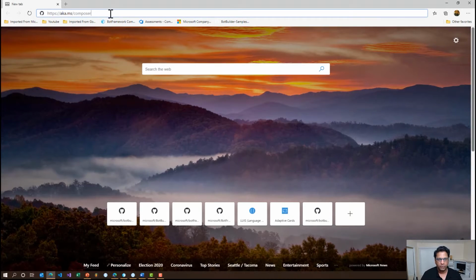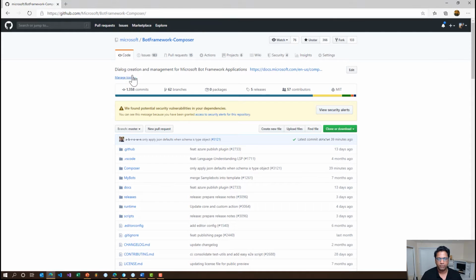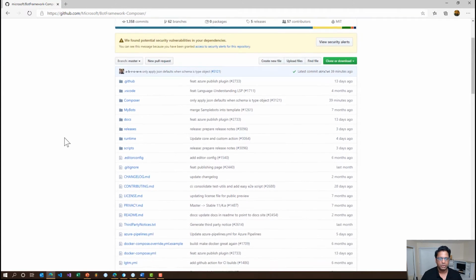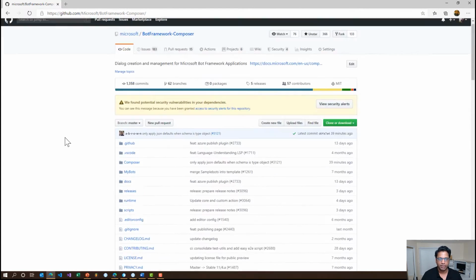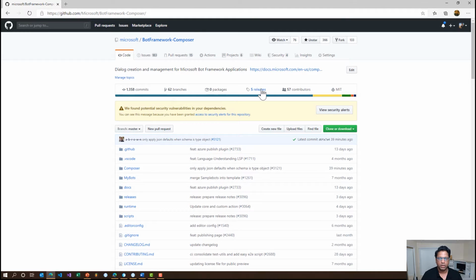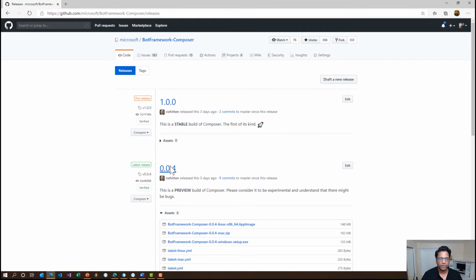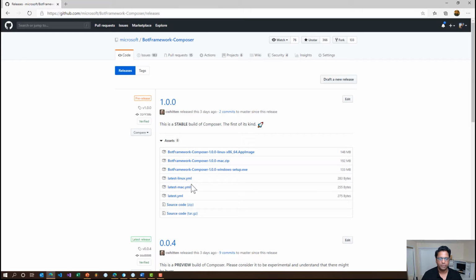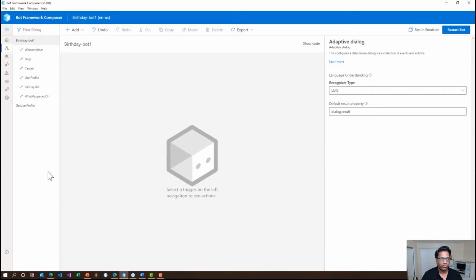The very first thing I want to show you here is how to get Composer. Visit aka.ms/composer. Composer is an open source cross-platform tool available on GitHub, so you can visit the site to get set up with Bot Framework Composer. And if you go under releases, you can find a cross-platform Electron app that you can download and install. I've gotten set up with Bot Framework Composer.